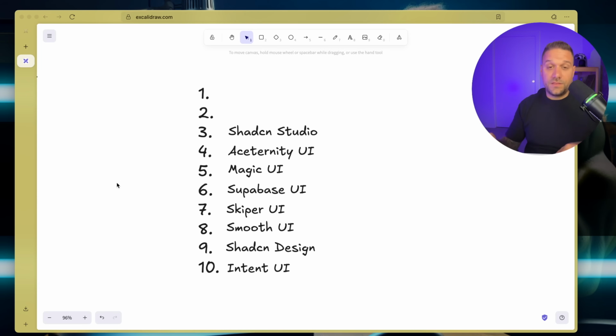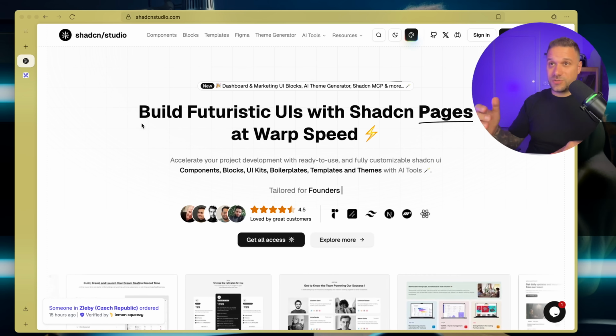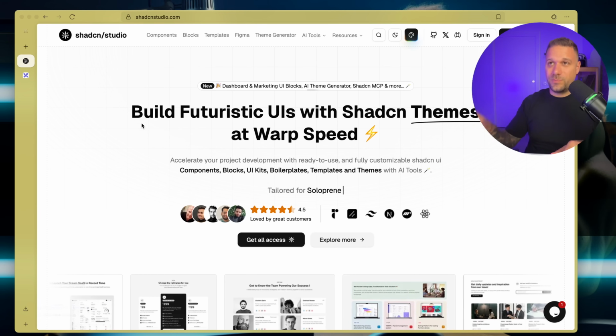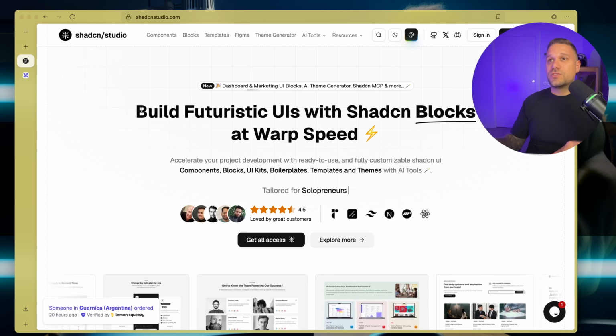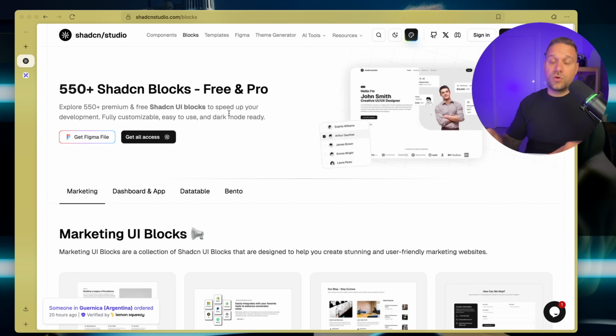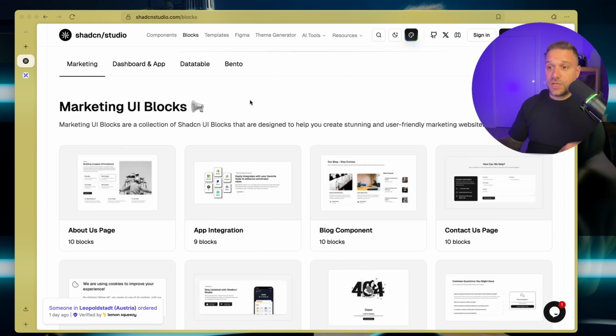Number 3. And there we have Shadcn Studio. These guys are grinding so much that I cannot keep up with their updates with the new releases of components and blocks. So they're an open source library, and they have their own open source collection of blocks plus a pro collection. So let's check what they have here.